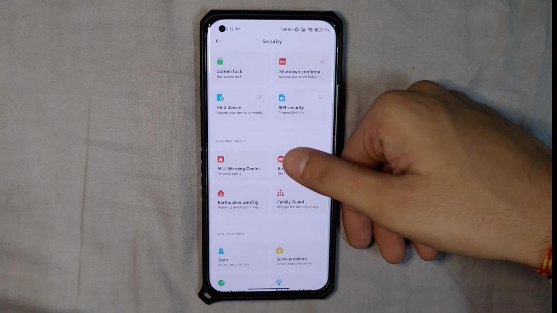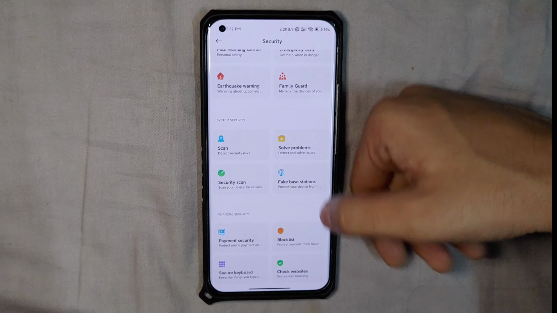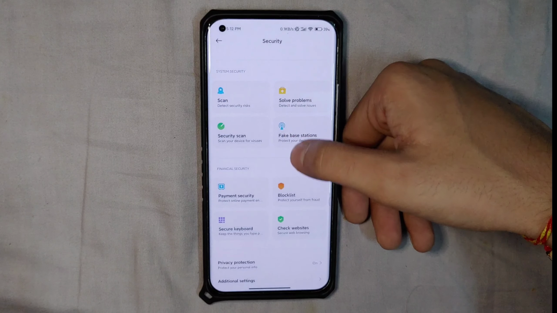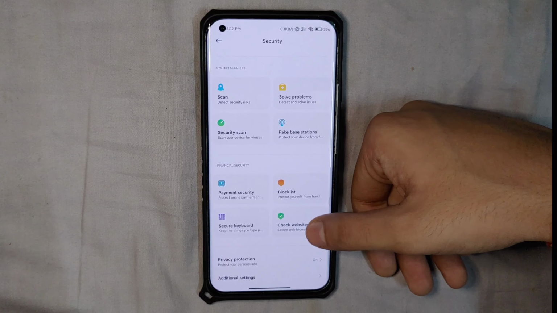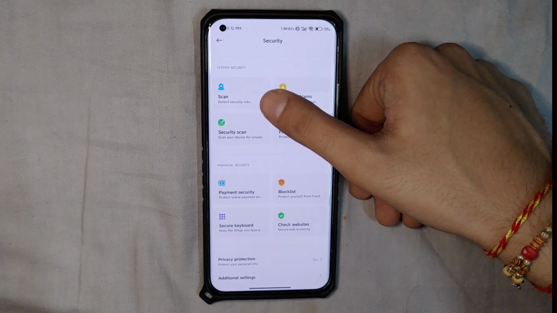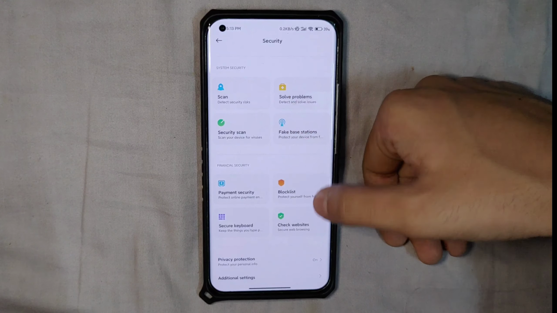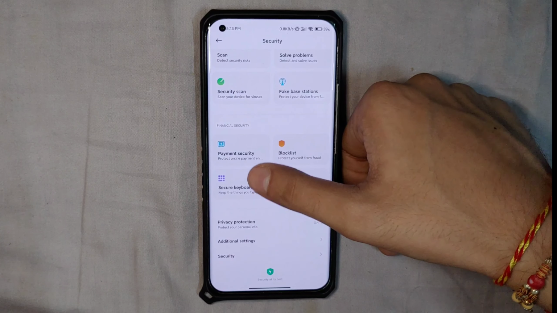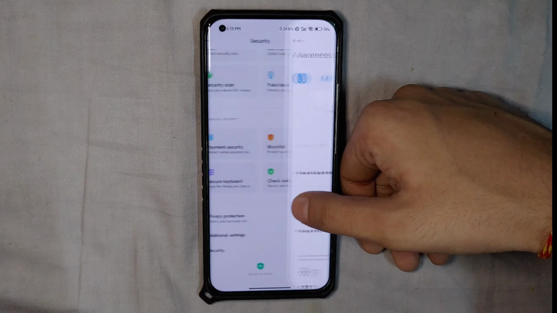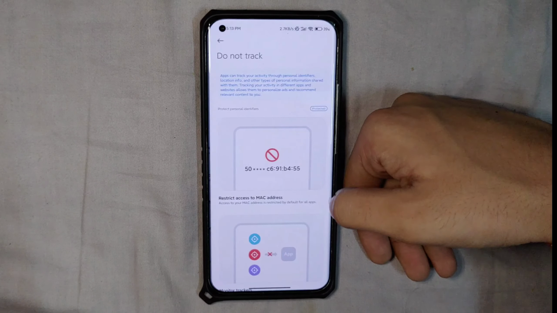And let's go to the other part, like MIUI warning center for earthquake, SOS messages, family guard, and scan. Okay, so these things like fake base stations are only in China ROM. This you won't get in the international ROM. So solve problems, like what are the issues you have, and scan security. These are already in the security app, like inside settings of the security app. Block list, check website, secure keyboard, and payment security. So privacy protection, the personal info protection. And in here you can also add do not track and different things.